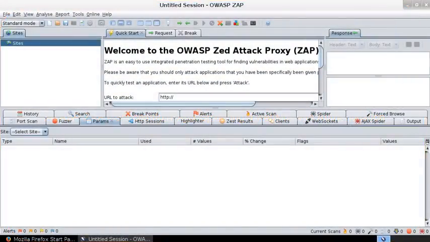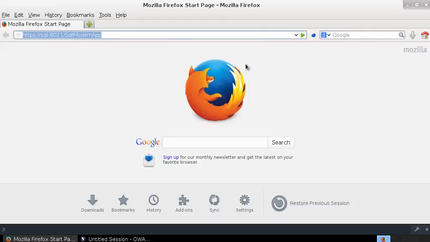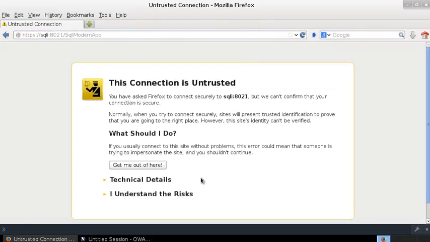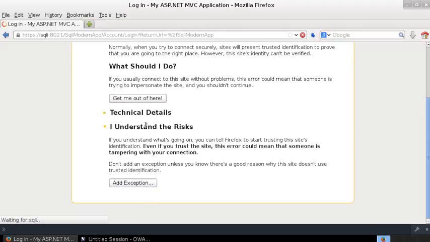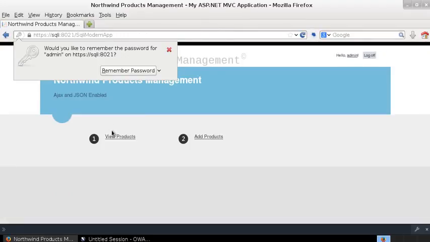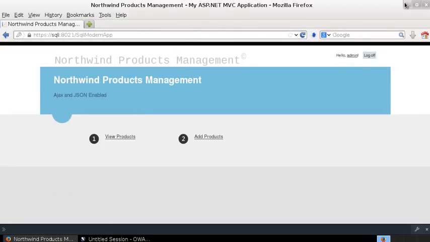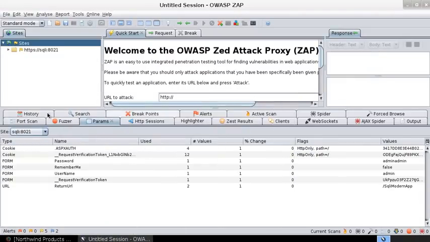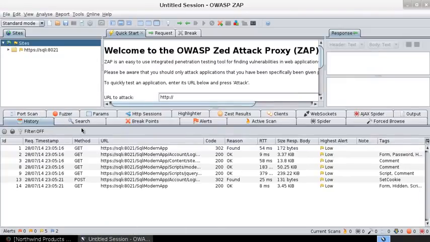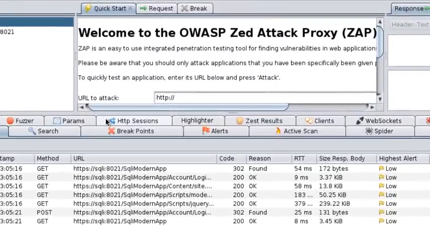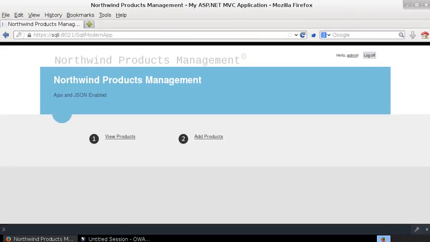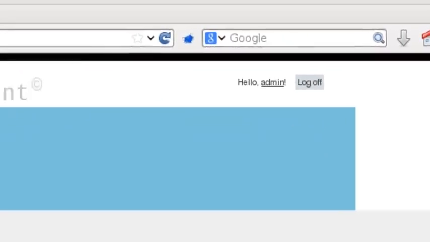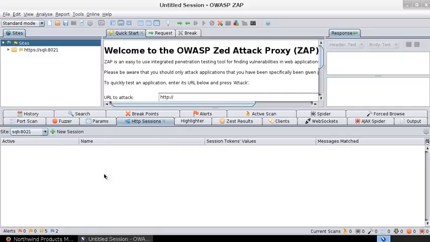So I'll bring in a Firefox window here and navigate to the same page. I understand the risks because the website uses a self-signed certificate. Alright, so we should stop right there. And if you went back to ZAP, in the history tab it would have identified all our actions. And if you go back to the HTTP sessions, you should see some kind of session because we have a session active for the account admin, but unfortunately you don't.